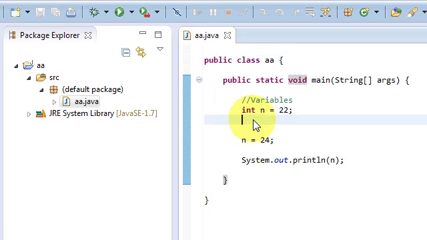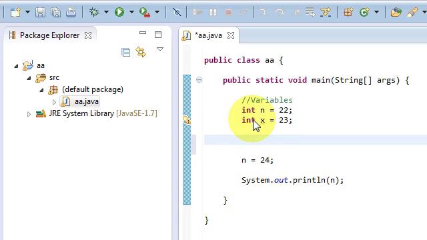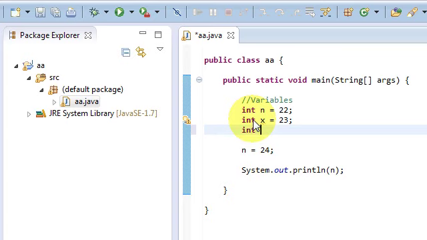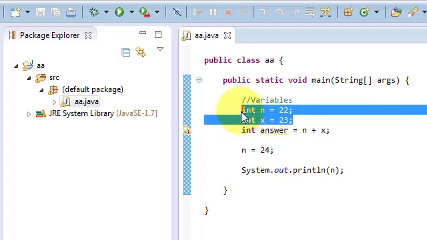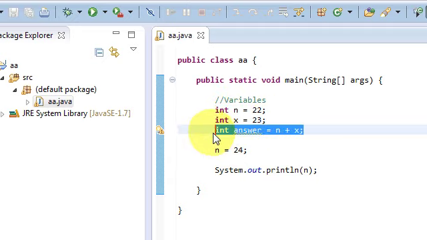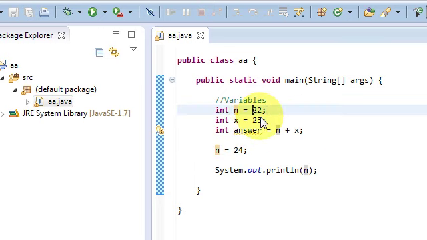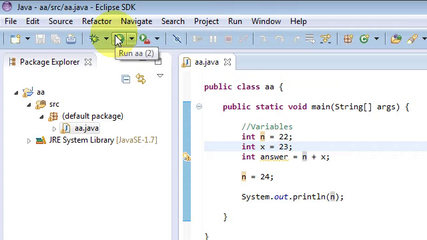Now let's make another one. Let's call this int x, and let's set this equal to 23. You can use this for calculation. You can also make one called answer. Set this equal to n plus x. So you can use variables within variables. So int answer, and we're putting these two variables, adding 22 and 23 together, and what will that equal?